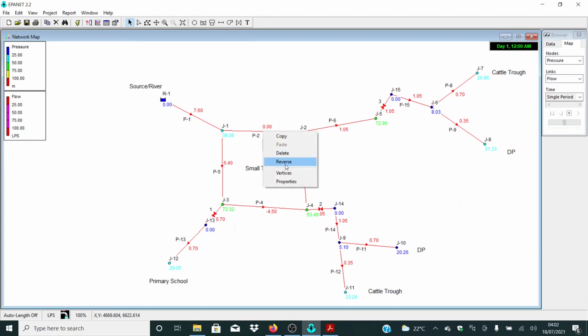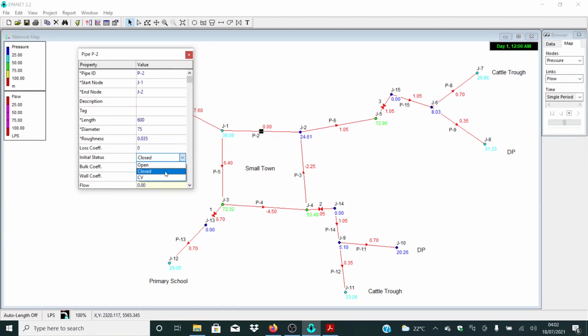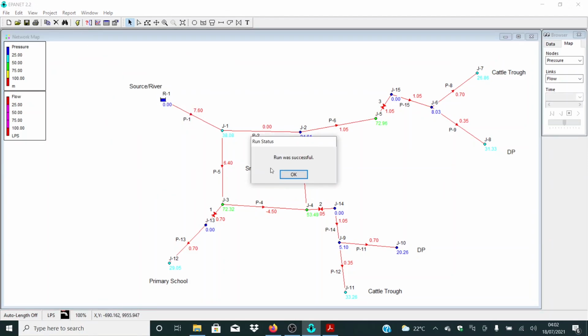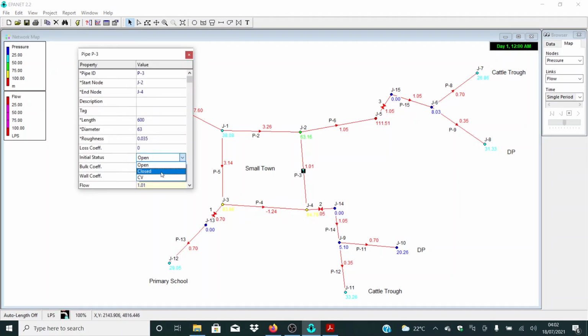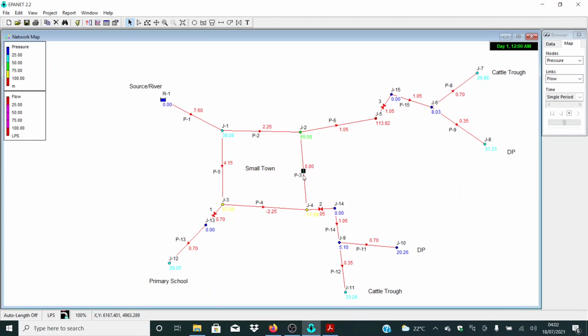Now let me open it again. Let me click open and then run. Okay, so we need to ask ourselves, what if we are having a major breakdown in this P3? Will water be able to flow to this point here? So let me right click, select properties and select close. Again, we don't have any issue, because even though this pipe here is not working, or we have a major breakdown, water will flow from our source all the way to P3, P4, and all the way to this area here.